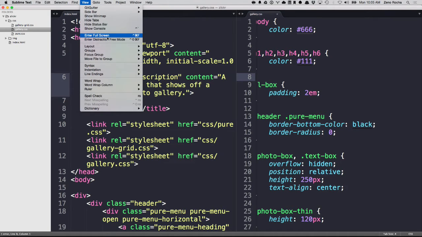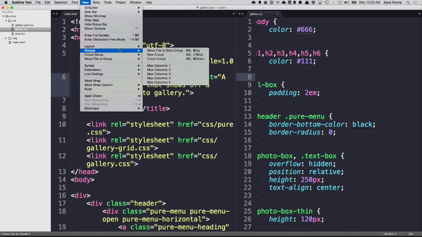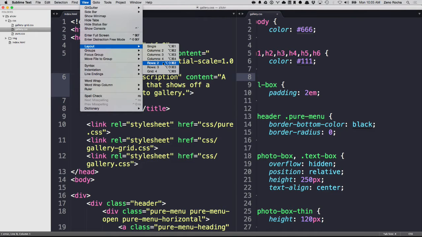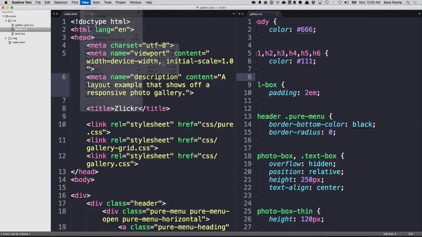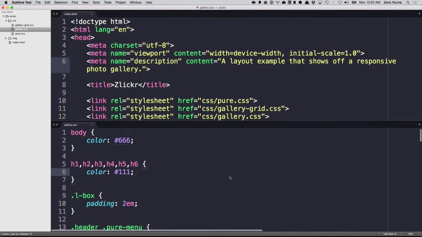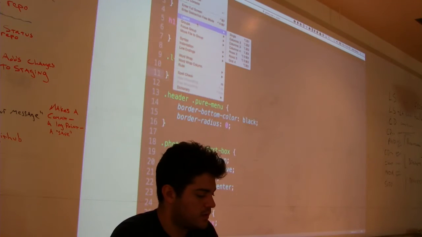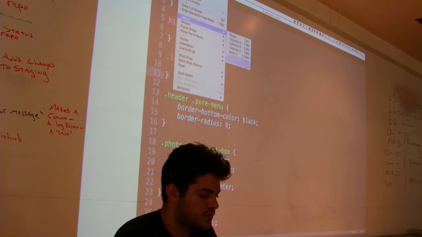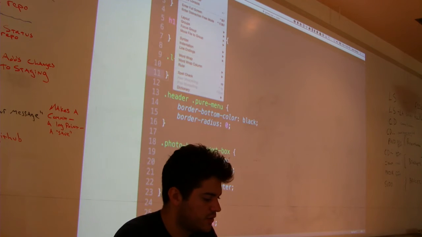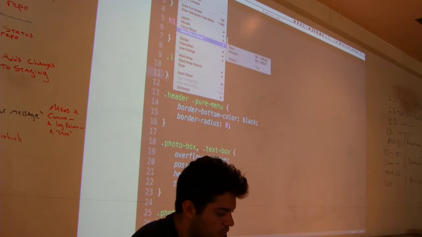If you don't like to have them one next to the other, you could do one above the other. You could go to View, Layout, Rows, and then you can see the 2 rows of files. Cool. Let's get back to normal. Of course, there are key bindings for all that, so there are a lot of shortcuts that you could use. What else do we have here?